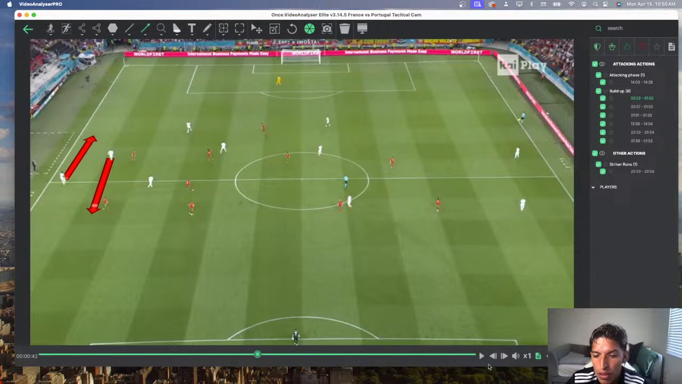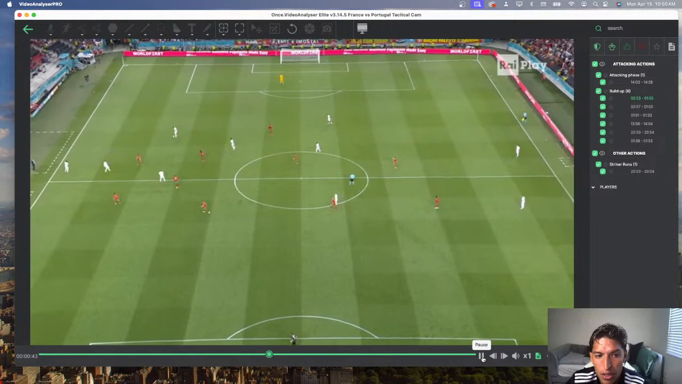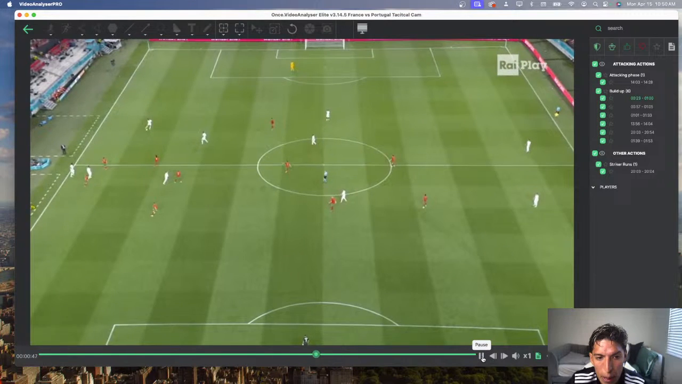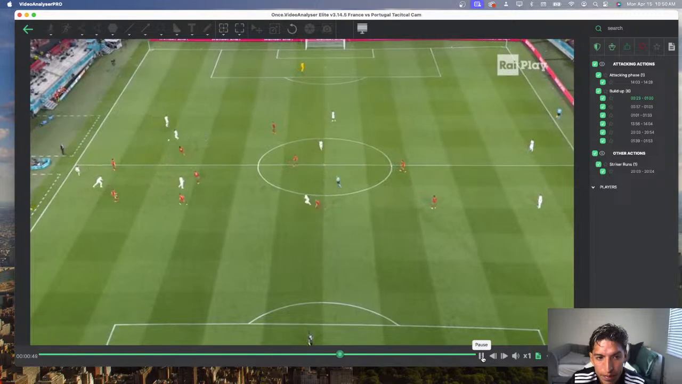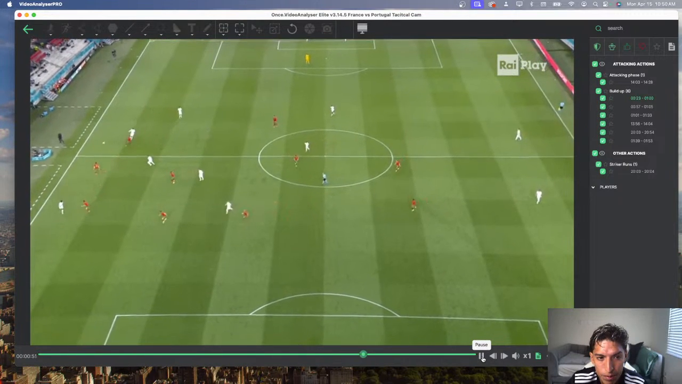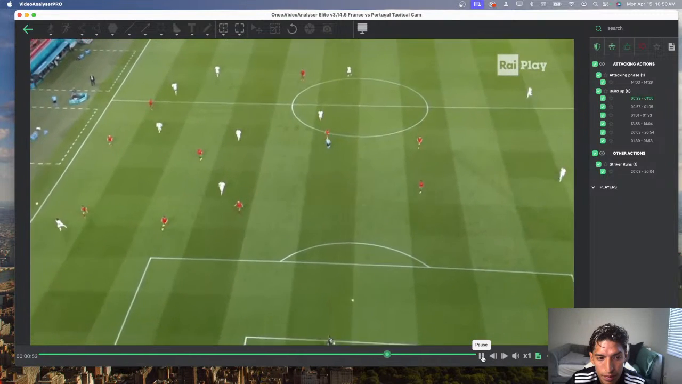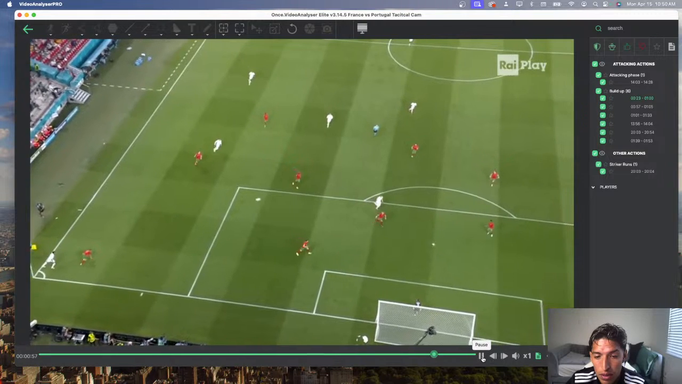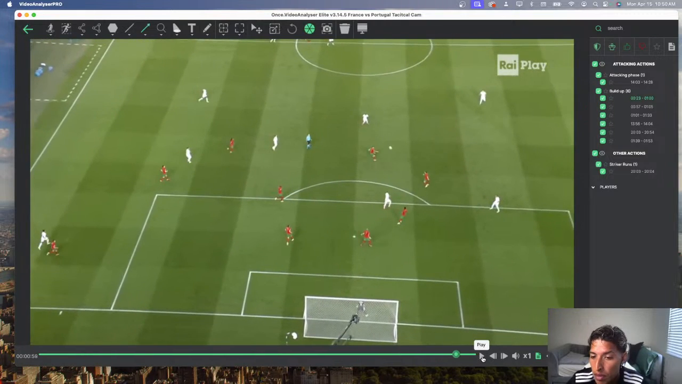Just little movements, little movements. They're looking for that space, that opening. Little chance created to progress. What happens? They get a cross off. Nothing happens out of it.